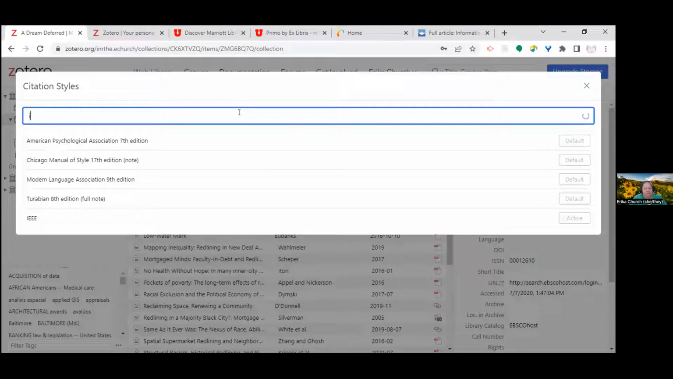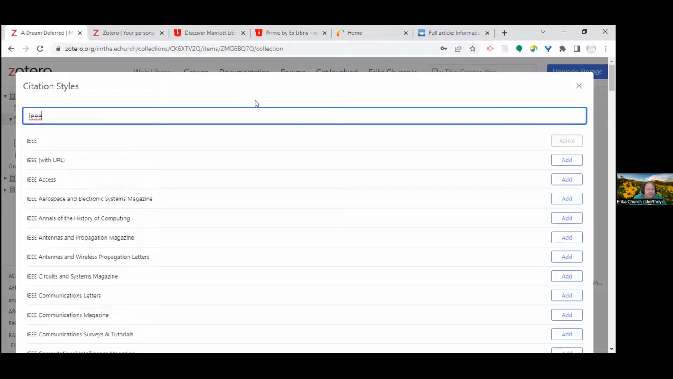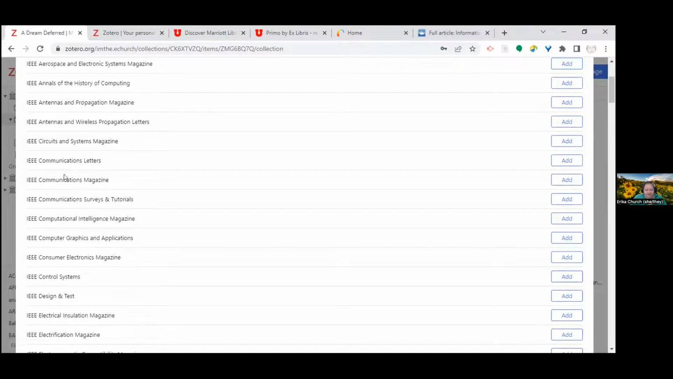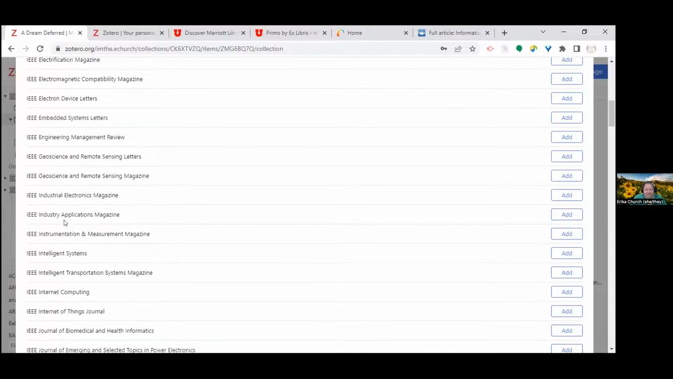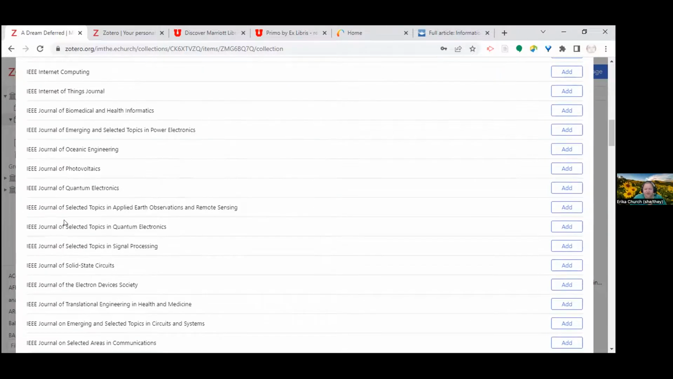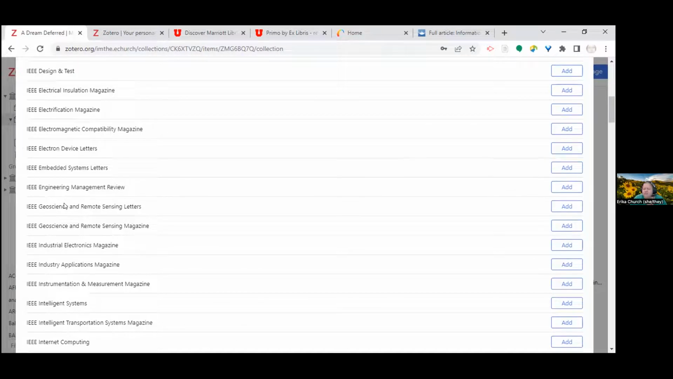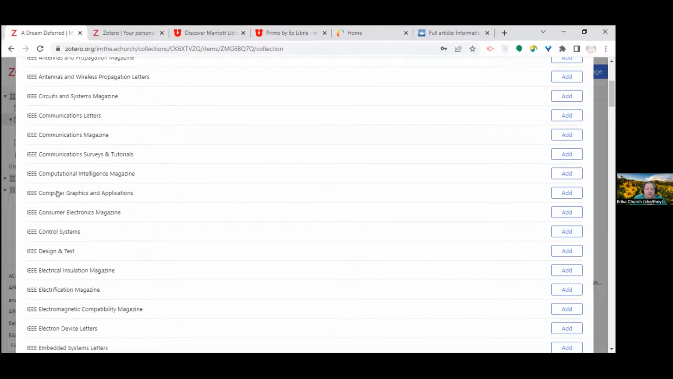IEEE has for every different journal, like all of these different options. So things can get very specific. It really covers a huge number of citation styles. Is there anything folks are citing in that I'm not thinking of that we want to take a look at, see what's available? You can throw that into chat.